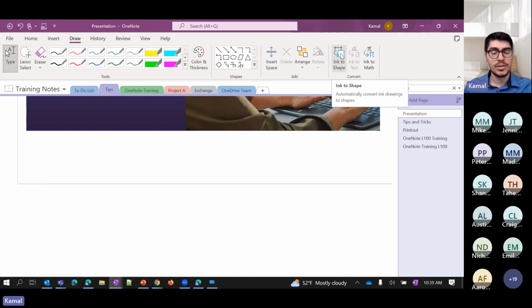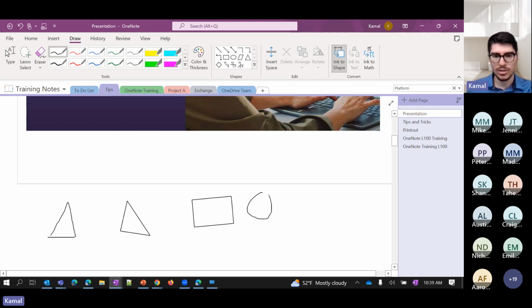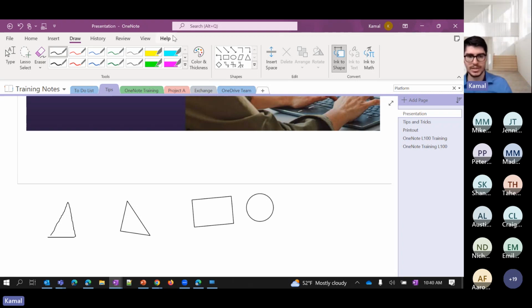Ink to shape is also cool. If you are also drawing a lot, you can insert anything. Let's say I'm going to do a perfect triangle here. And then ink to shape, oh, I gotta click on it first. It's okay. Square and a circle. So you can use that feature if you are drawing some of these very unique shapes, that you can use the ink to shape feature.